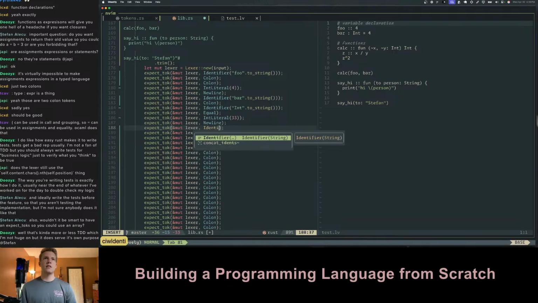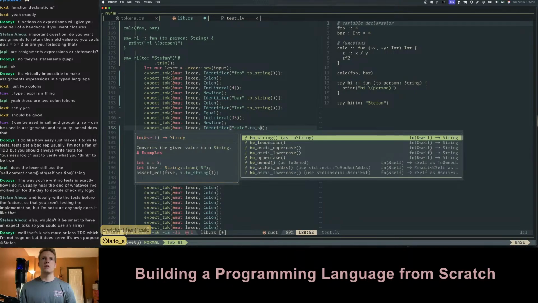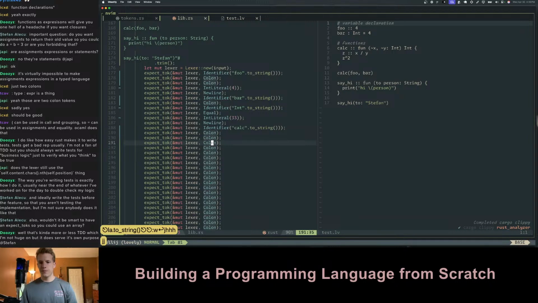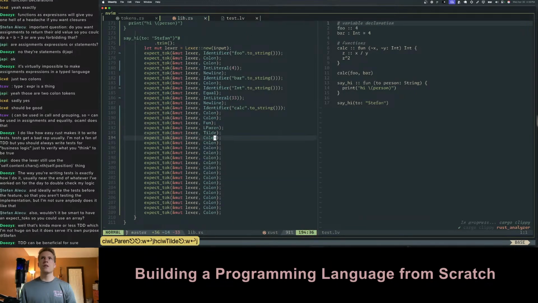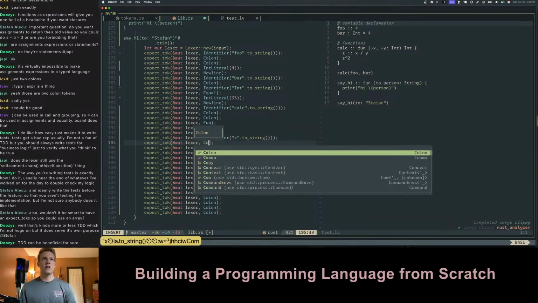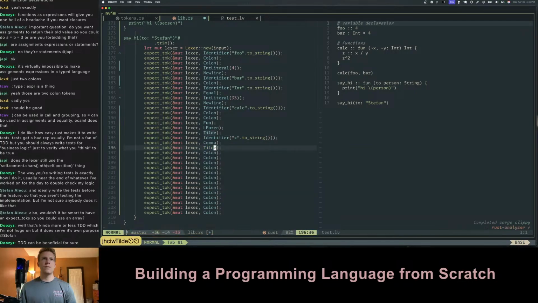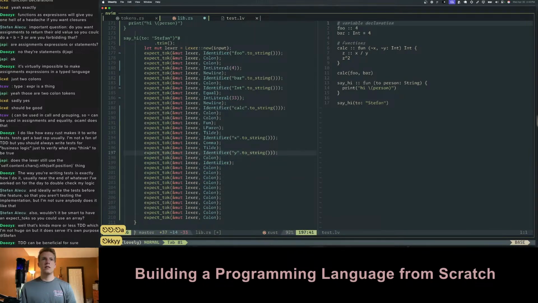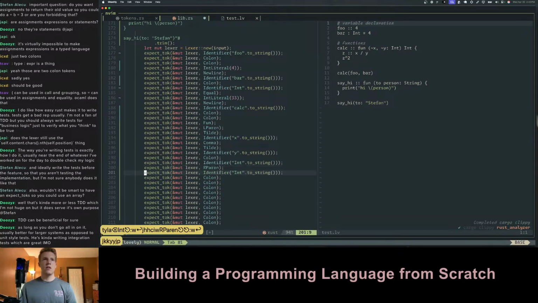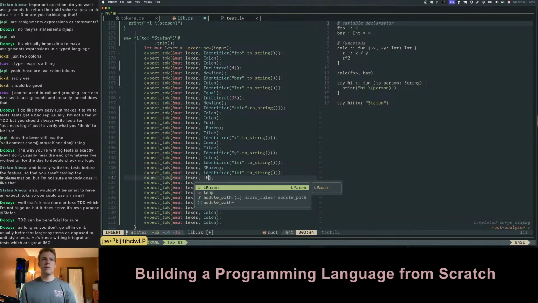Then we have an identifier, which is calc.toString, and then we have colon colon, and then fun, and then we have left paren, and then we have tilde, and then we have an identifier, which is x.toString. And then we have a comma, and then we have a tilde, and we have another identifier, but this one's y, and then we have a colon, and then we have an identifier, and it's int, and then we have a right paren, and then we have another int, and then there's a left brace.